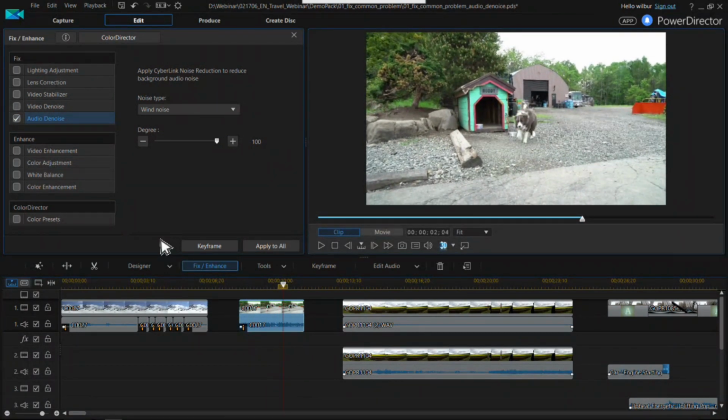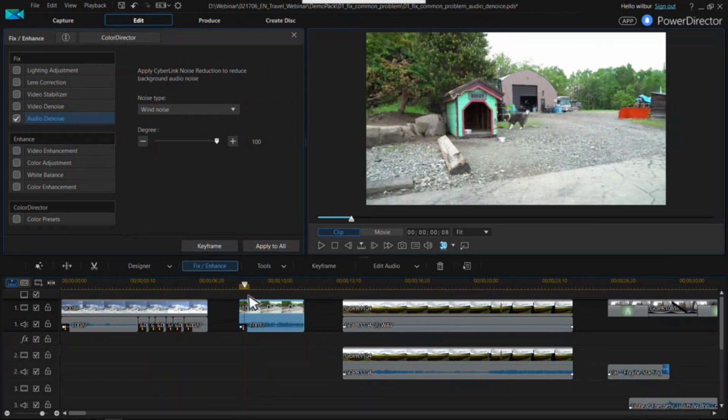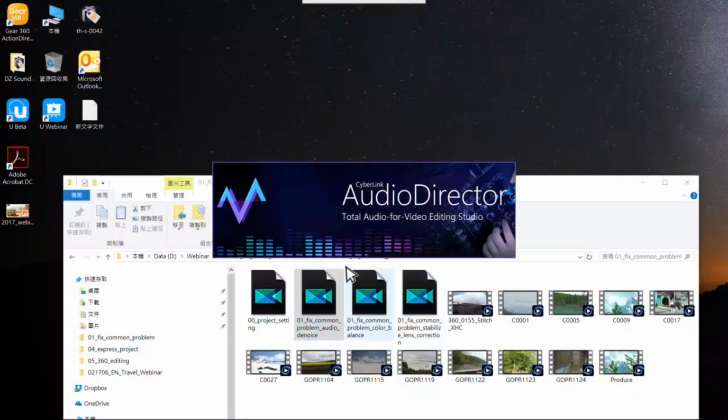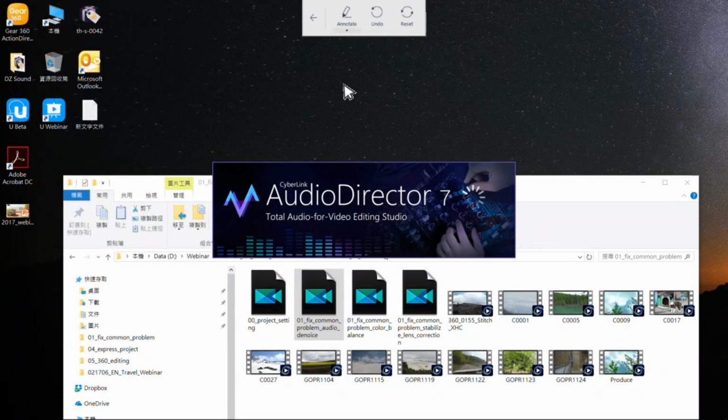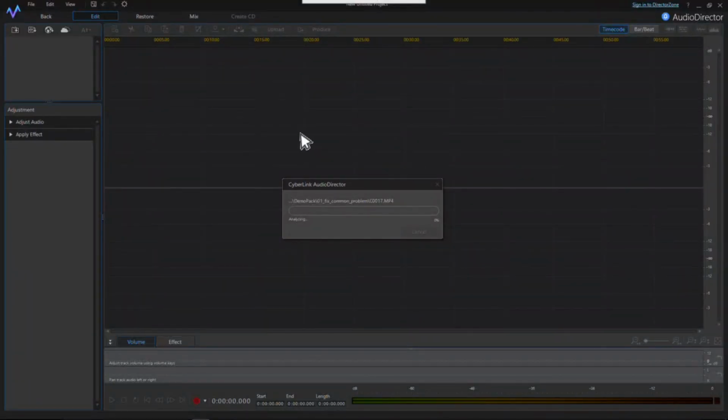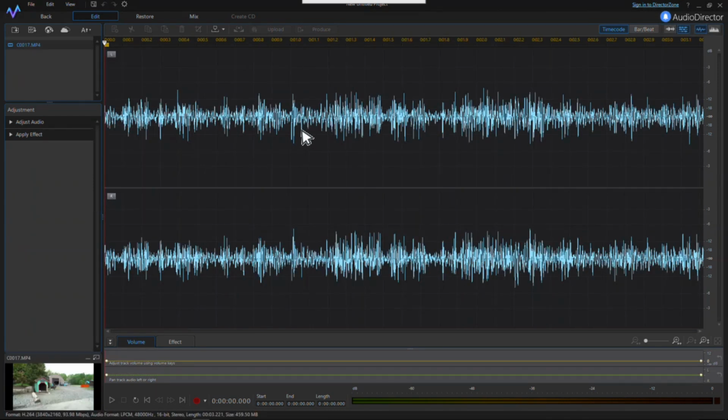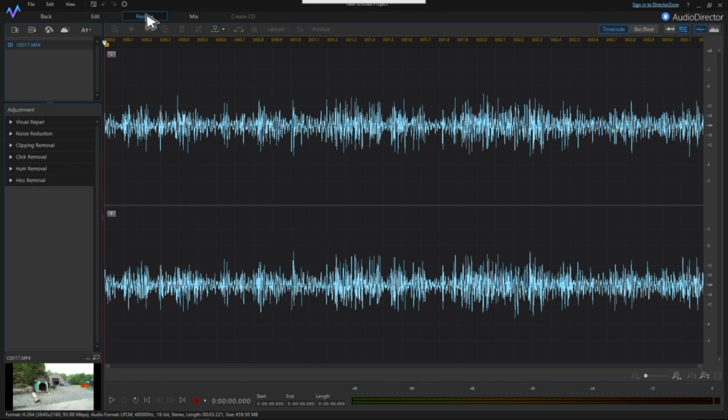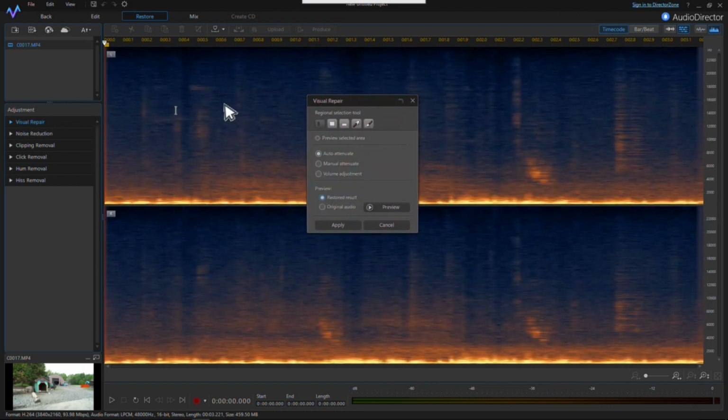It's a lot better. I'm going to show you another way you can fix this kind of audio noise very efficiently and also very quickly. So I just deselect this one, and now add audio. But that means you need to have AudioDirector installed in your computer. So now open AudioDirector here, and there's a Restore tab here with a great feature called Visual Repair. So I can select this one.